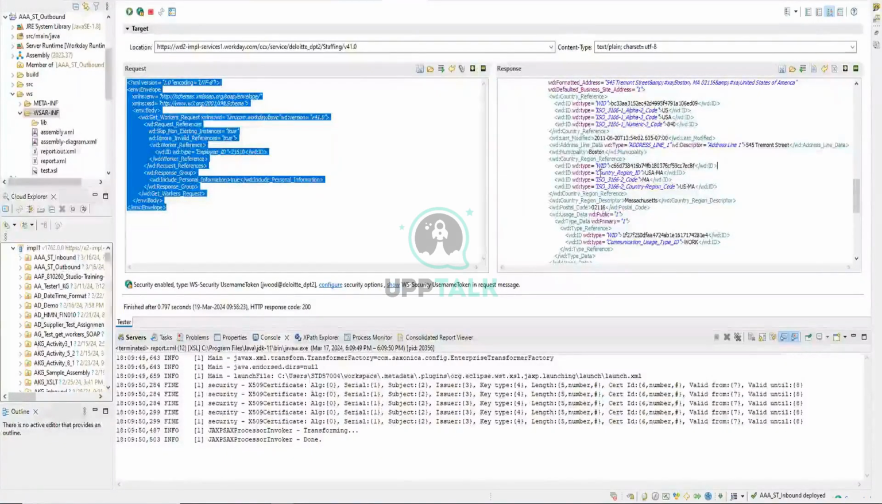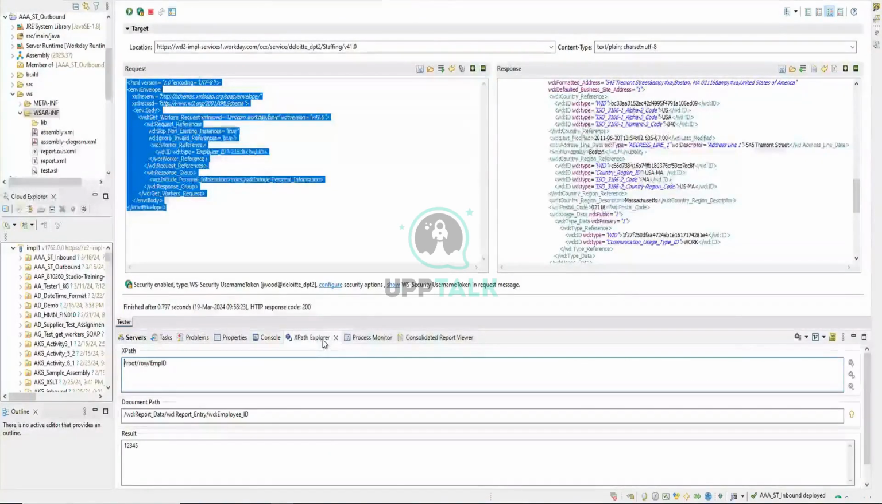Yes, now you have to get the XPath of this postal code. How can you get it? Come down. There is an XPath Explorer at the bottom. Click on this XPath Explorer, and then you want the postal code XPath. Then double click this.